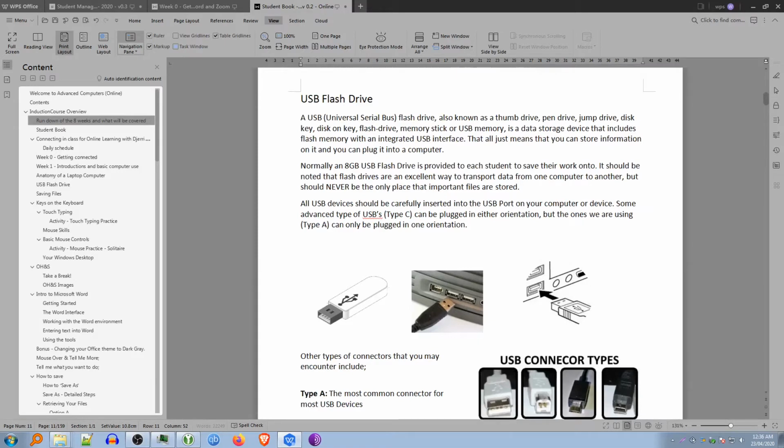USB flash drive. A USB or universal serial bus flash drive, also known as a thumb drive, pen drive, jump drive, disk key, disk-on key, flash drive, memory stick or USB, is a data storage device that includes flash memory with an integrated USB interface. That all just means that you can store information on it and you can plug it into a computer.